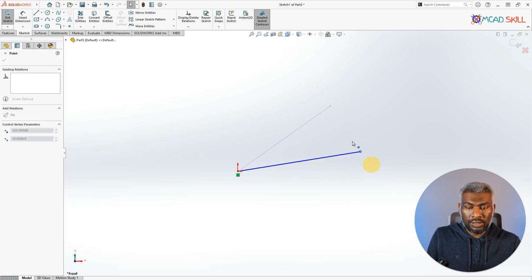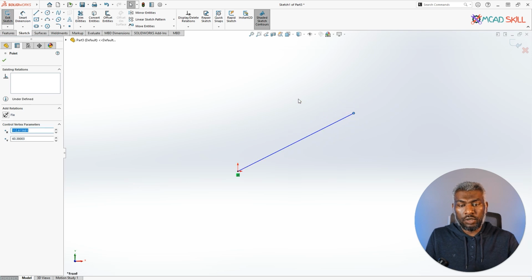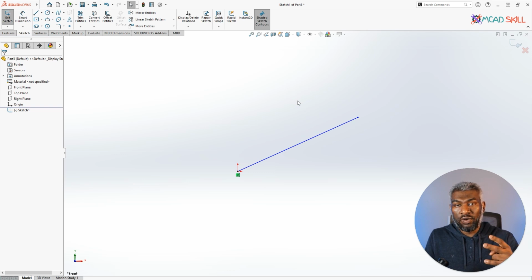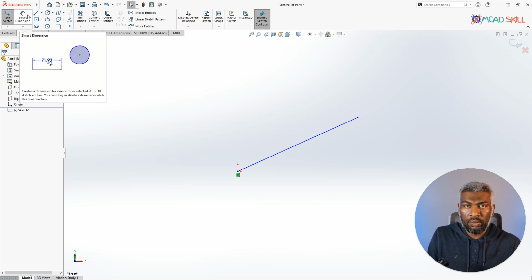So let's control this line. First of all, I want to control length of this line. How you can control it? I can control it using two different items. One is dimension, another is geometric constants. Dimension is easier to understand. I'm sure you will understand that you just have to put some dimension. There is a dimension tool available inside the sketch tab, which is this dimension called Smart Dimension.